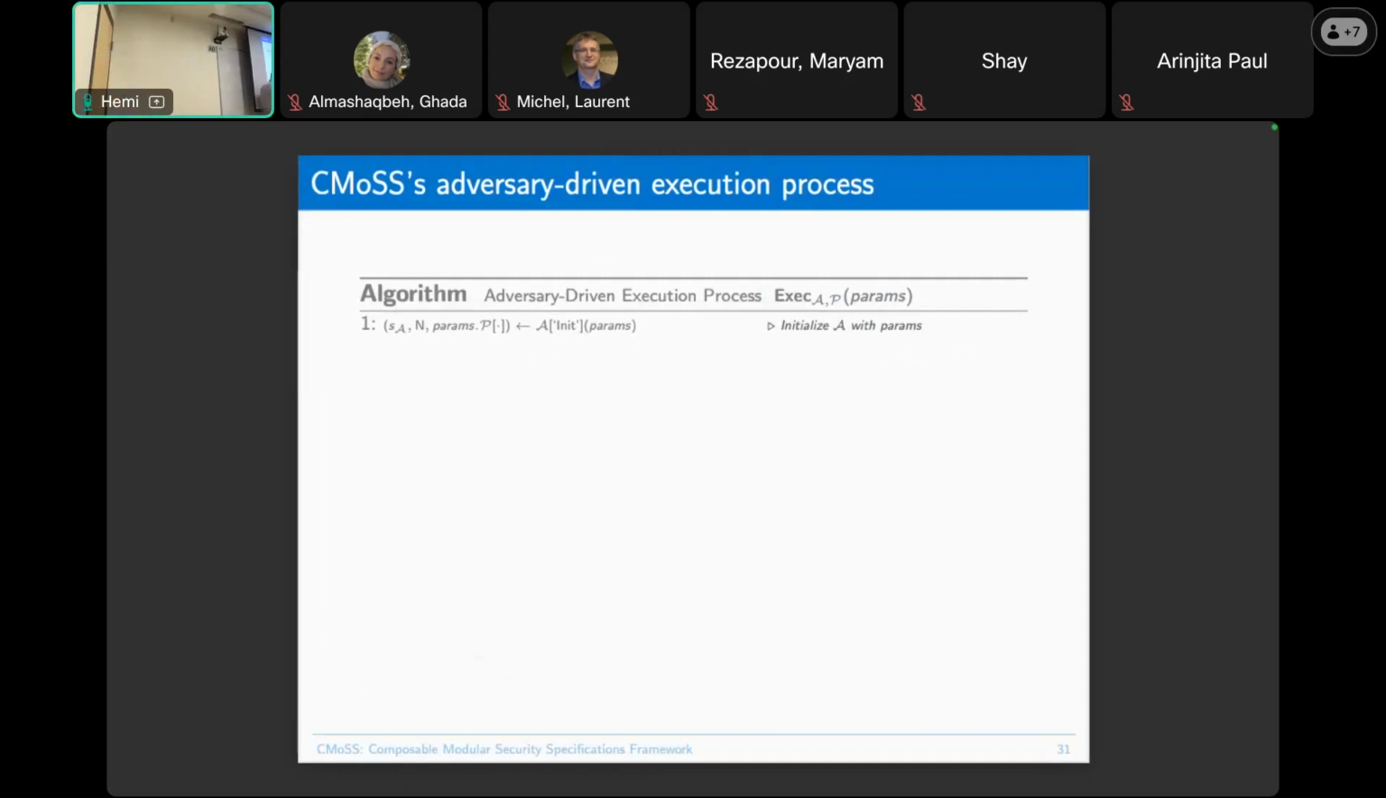The first thing here you can see, again, I have a protocol P, parameters, and the adversary A, and I'm initializing the adversary. I'm giving it the parameters, right? The adversary in response gives me a state as adversary, SA. It gives me the entities N and the parameters that I'm going to be using to initialize the entities.